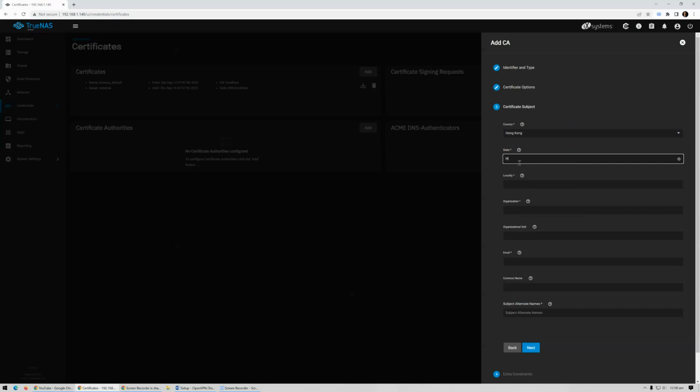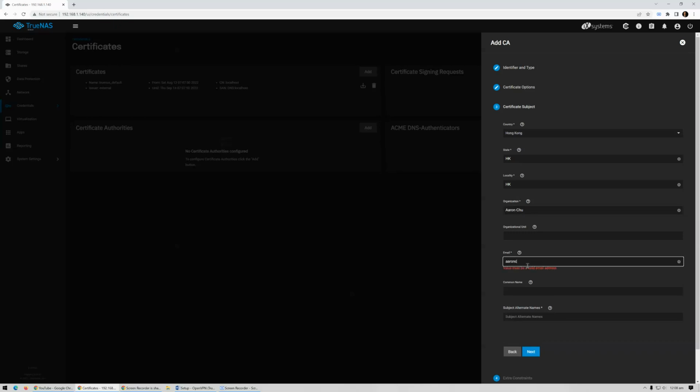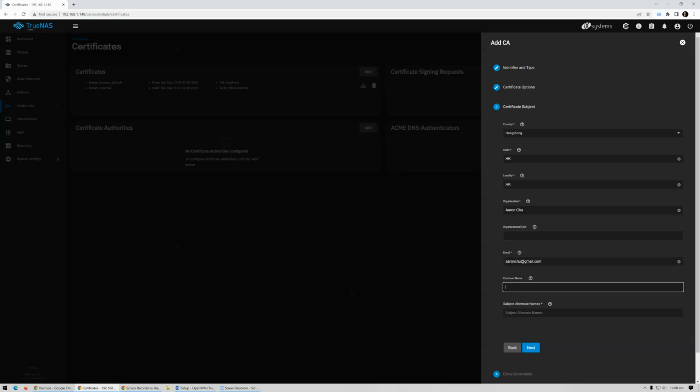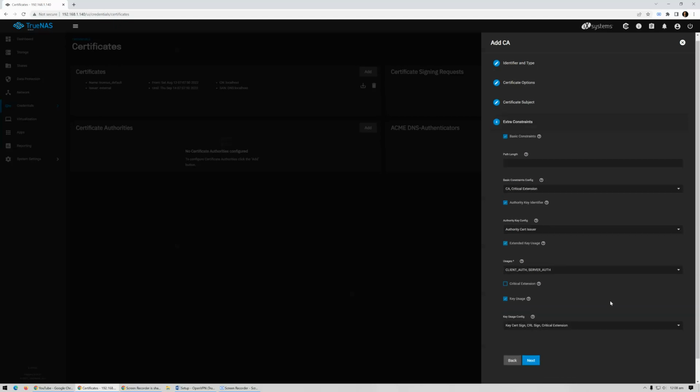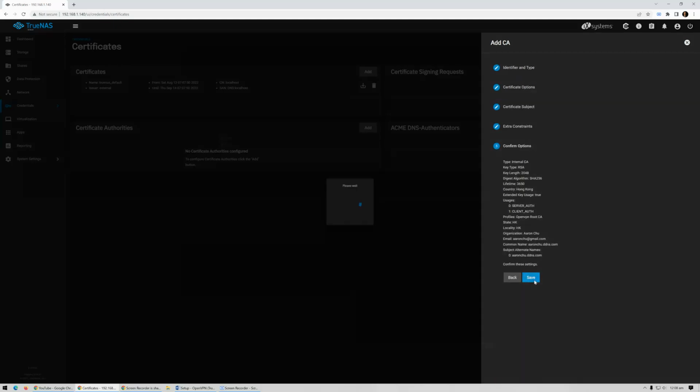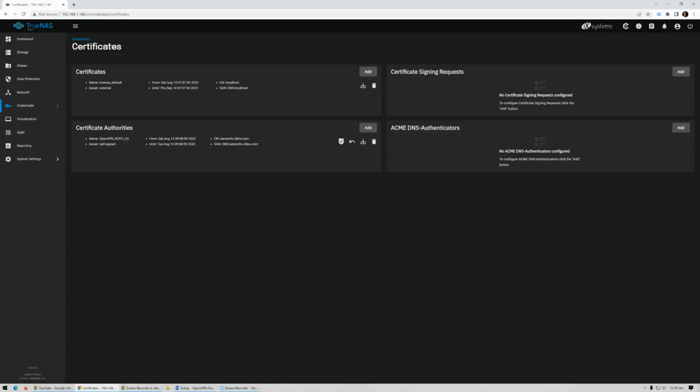And just fill in your place. I'm living in Hong Kong. Hong Kong, organization, and the email. And the common name will be your forwarding DNS. Save it.